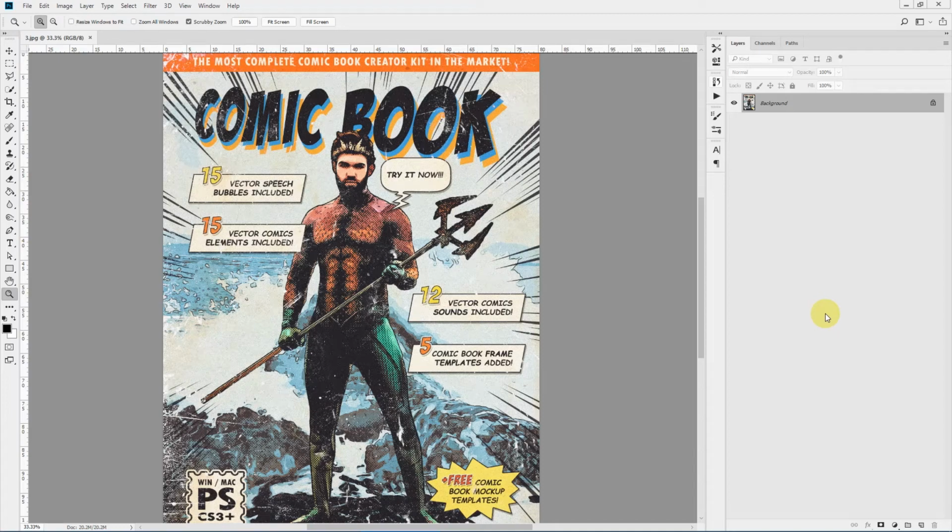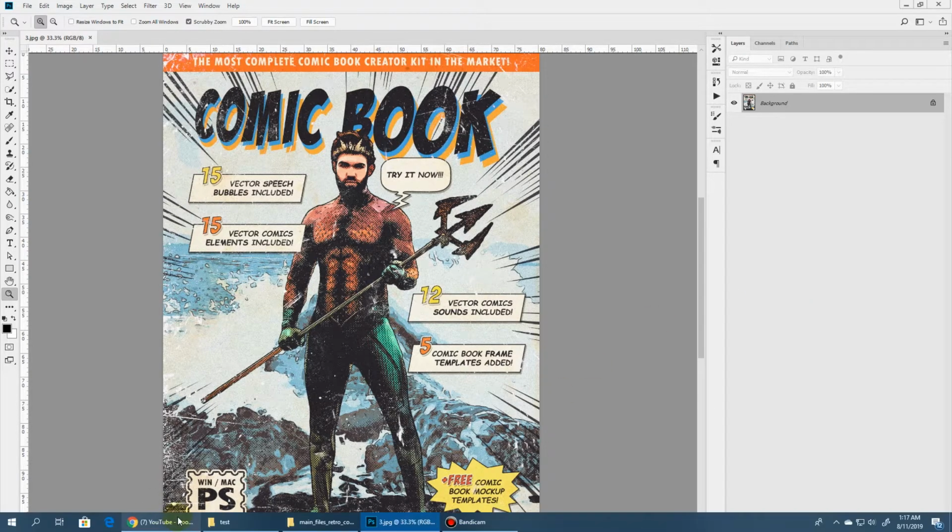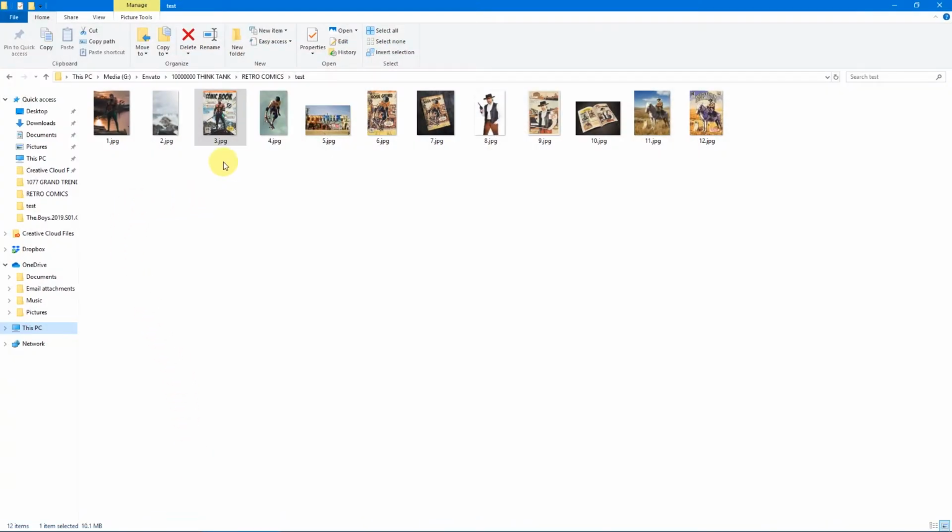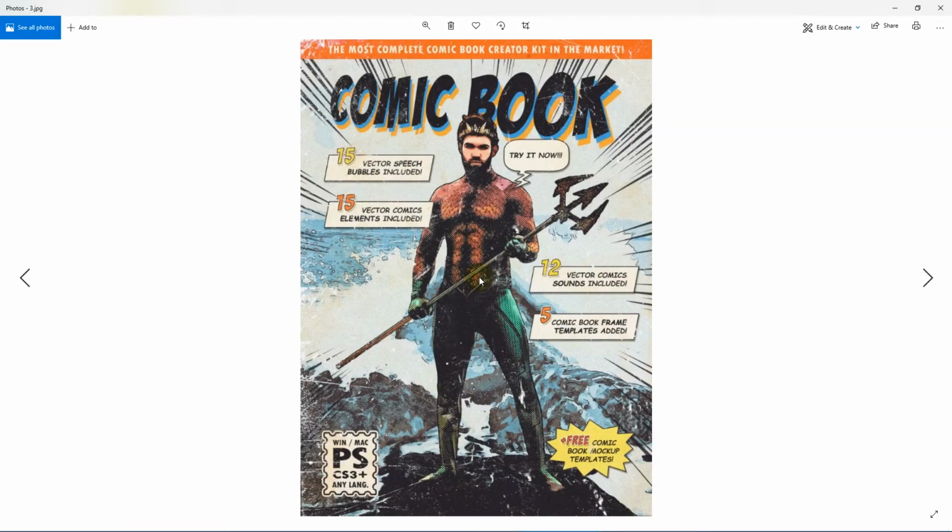Hello everyone. Today I'll show you how to use the retro comic book Photoshop action kit. Before we get started, let's view a few examples. So with this Photoshop action kit, you get different files like Photoshop action and various comic elements, and with that you can create something like this.